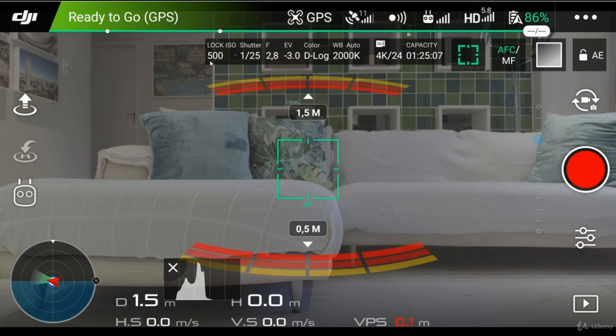You'll see later the color filter makes no difference when you're shooting in RAW. I'll show you that later. But you want to get your ISO down to 100. Avoid D-Log for still photography.